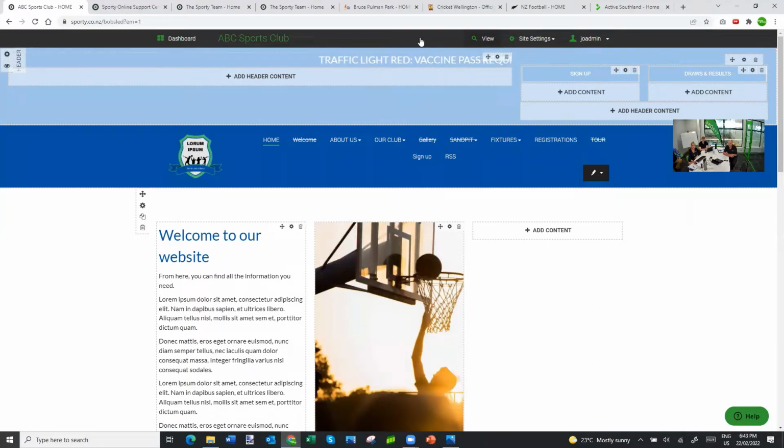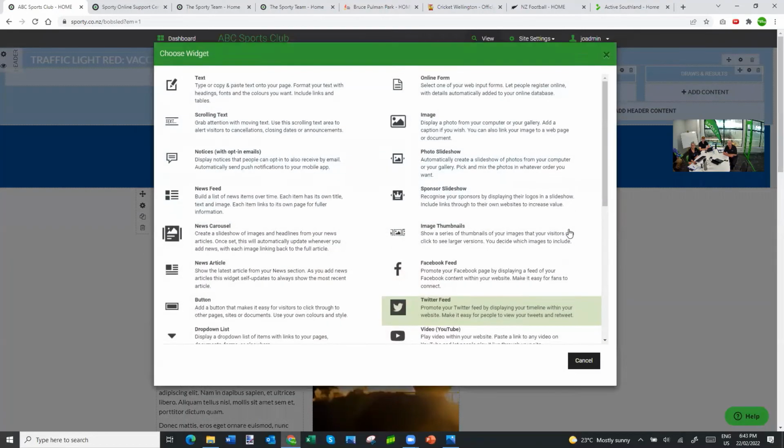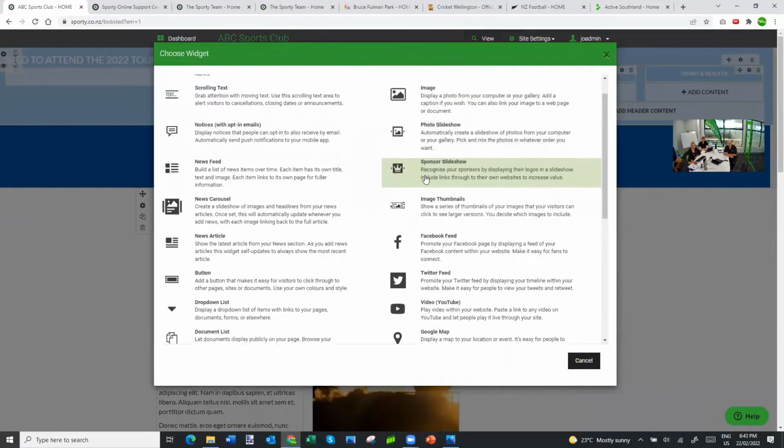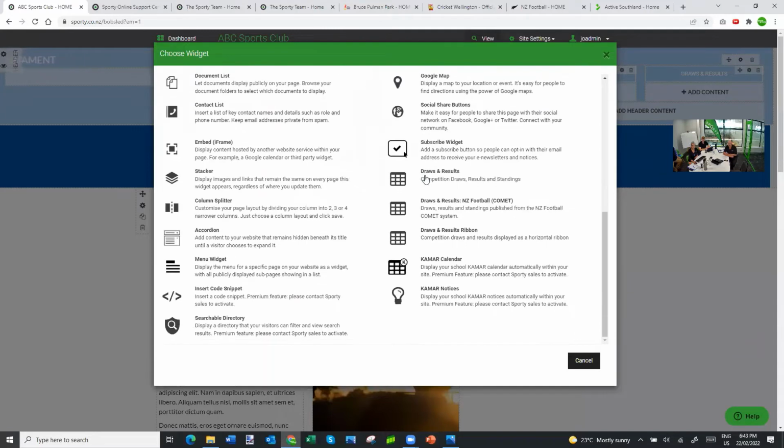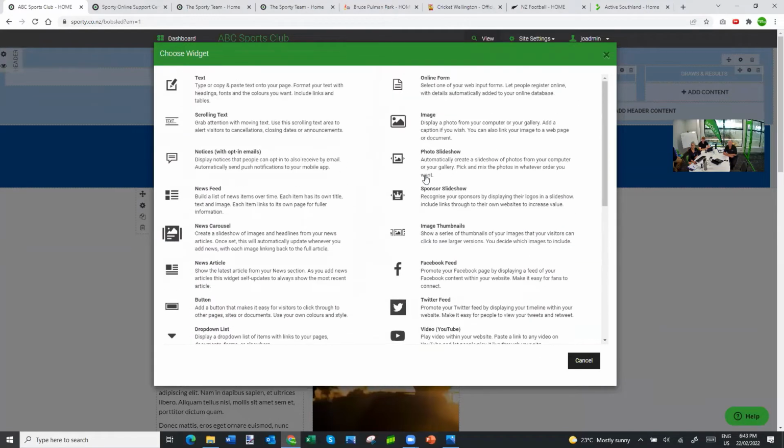Within each of these sections, you can then simply go about adding content. It's as simple as clicking the add content button. Clicking add content will bring up a widget set. Widgets are something many people are now familiar with in relation to websites. It just means basically a content block. And here's the widget set that is currently available to you.